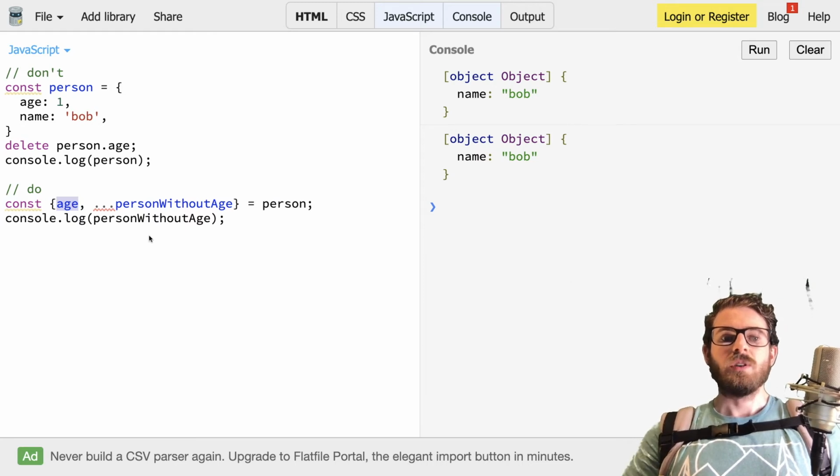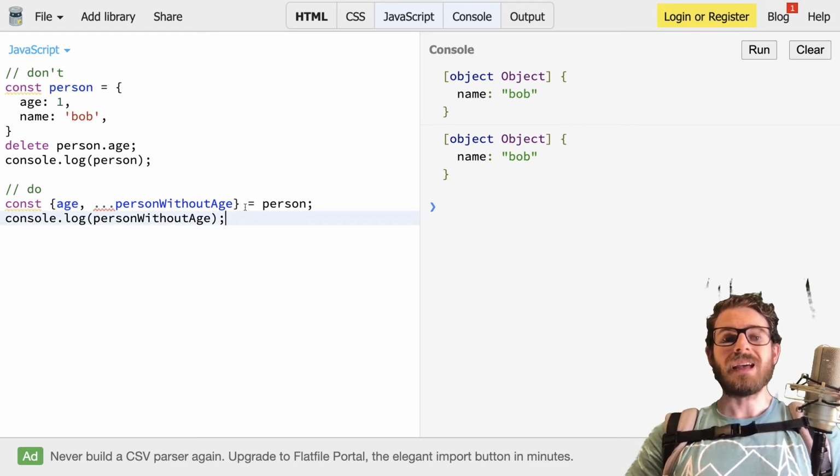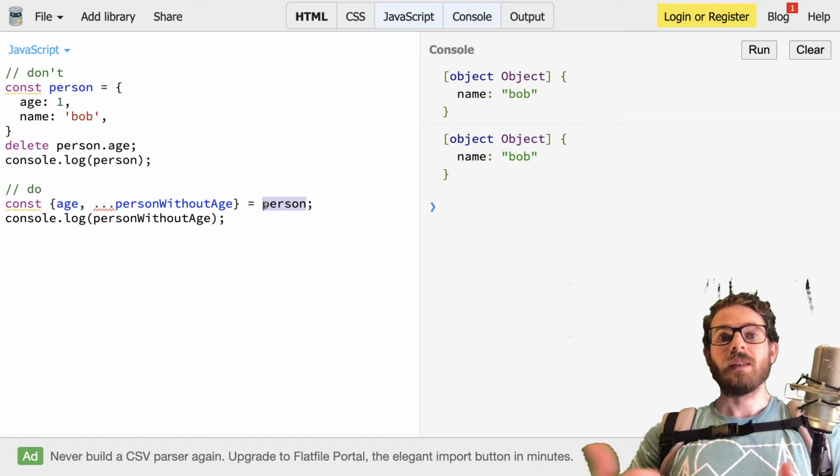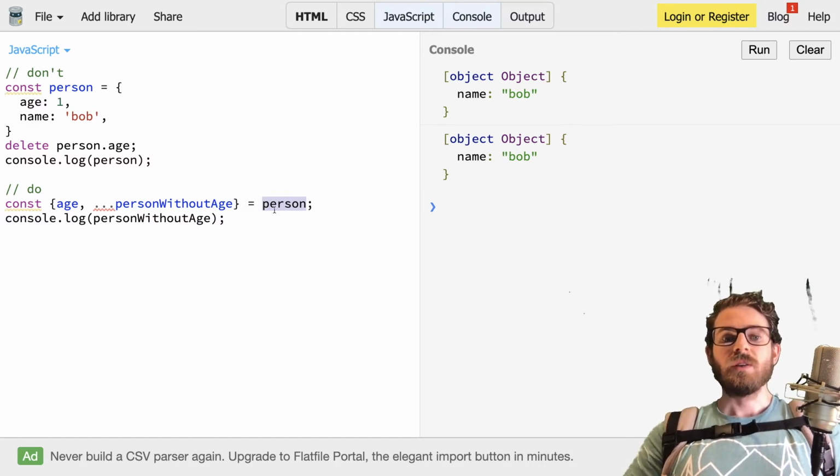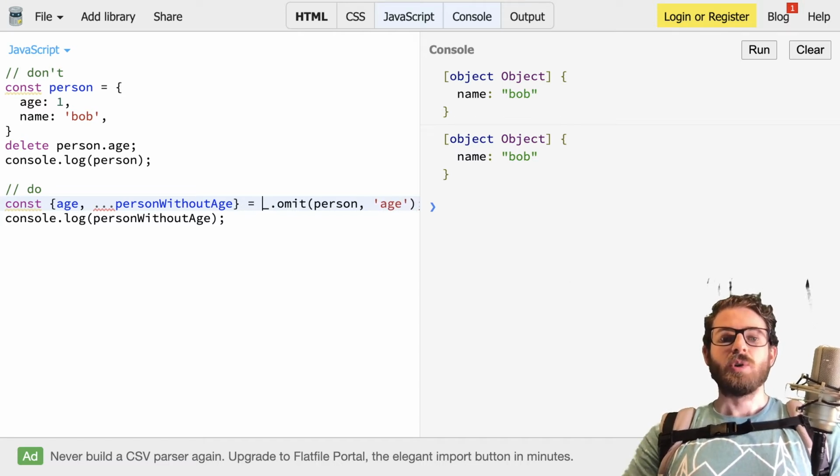It's not used, right? So what I would recommend instead is maybe you can bring in Lodash, where you could do a Lodash.omit. You pass in the object, you pass in the property, and that should return you a shallow copy of the object without the age property.